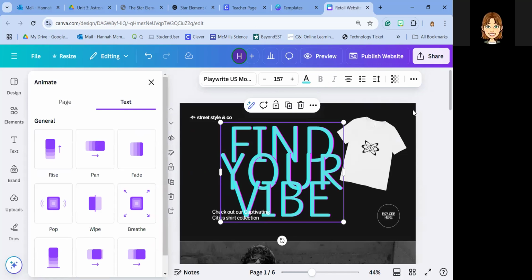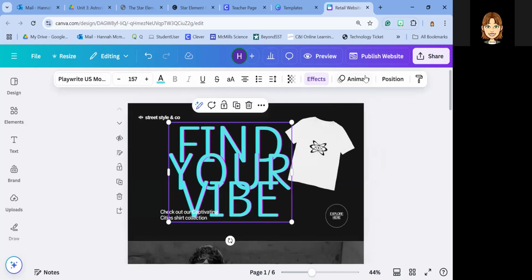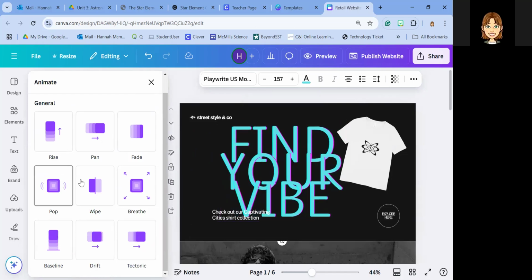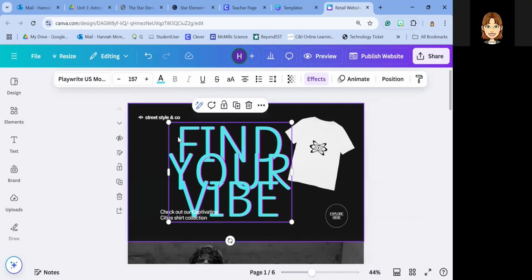You can also animate certain text. So if you want it to come out onto the page, you can press animate, and we can do pan, fade, wipe, pop, whatever you want to make your text look more interesting.